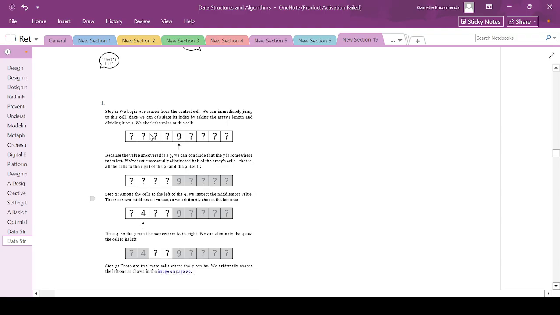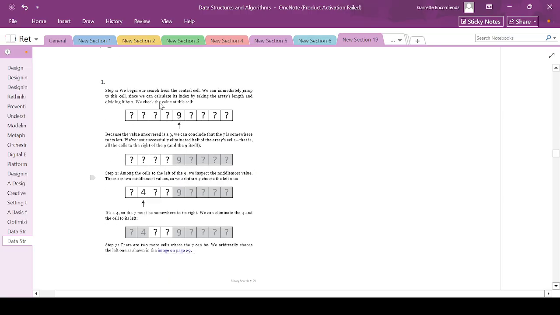So step 1, we begin our search from the central cell. We can immediately jump to this cell since we can calculate its index by taking the array's length and dividing it by 2. We can go to this index because we know the array's length. If you divide that by 2, you will be able to go to this cell in the computer's memory. We check the value at this cell, and we see that it's 9.